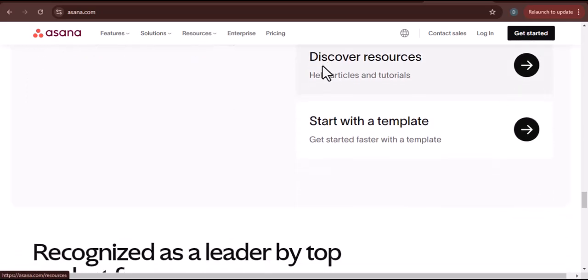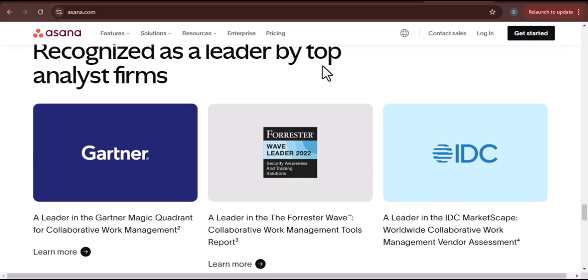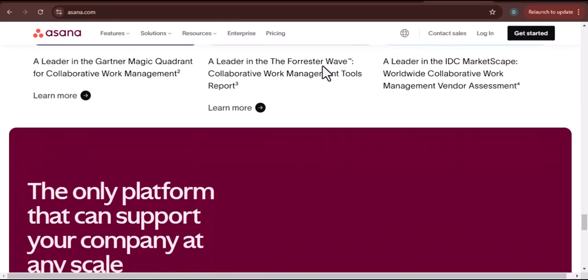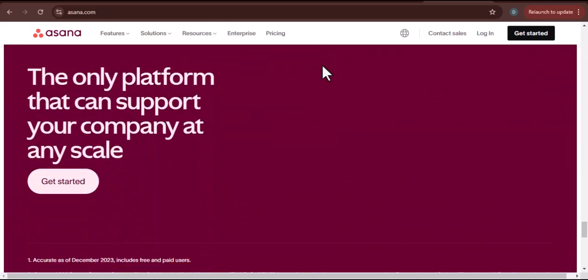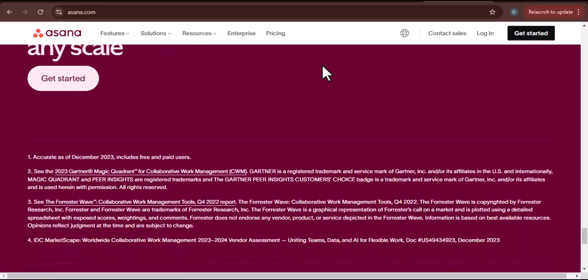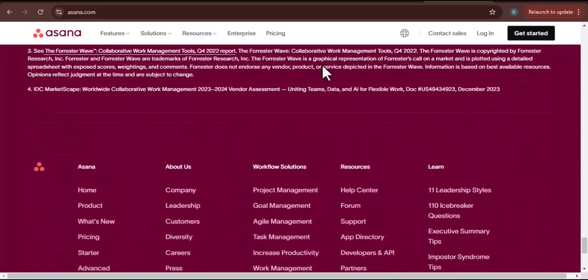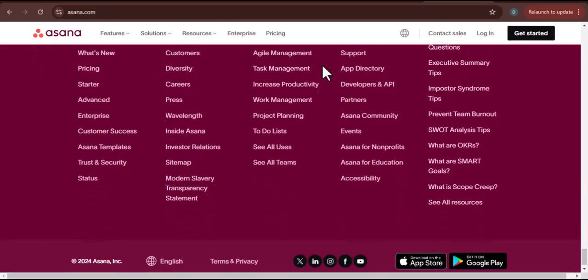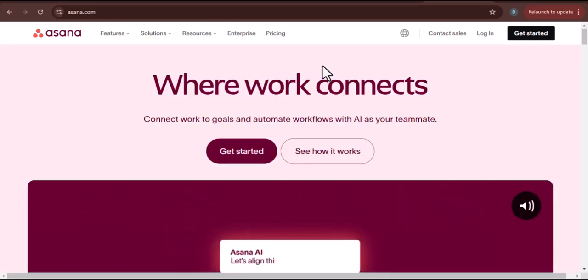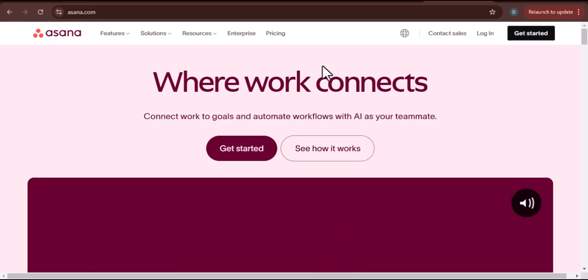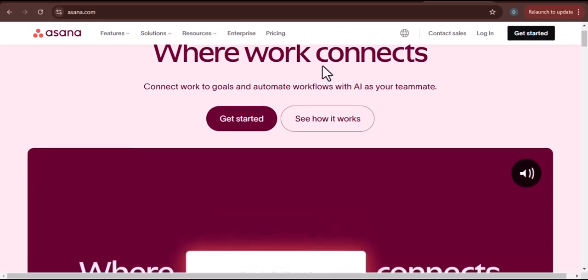For those who use Asana on their mobile devices, logging in is just as straightforward. Download the Asana app from the App Store or Google Play Store, depending on your device. Once installed, open the app, and you'll be presented with the login screen. You can log in using your email and password or your Google account, just like on the web version.